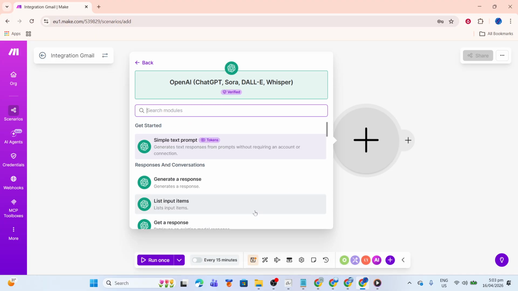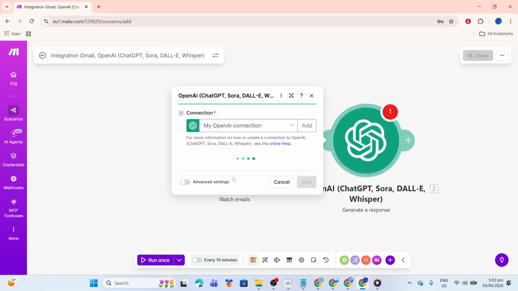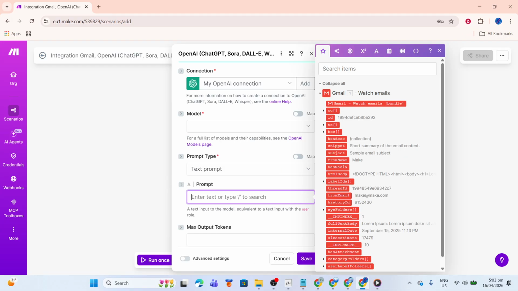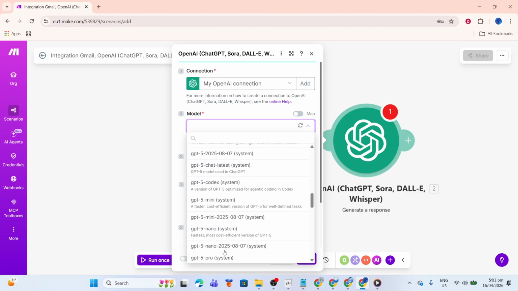Now write your prompt. Be clear and specific about what you want. For example, reply professionally to this email, write a short Instagram caption based on this text, or summarize this message in one sentence. Then map the data from your trigger into the prompt, things like the email body or the text you want summarized. You can also include tone, length, or formatting preferences to guide the output.